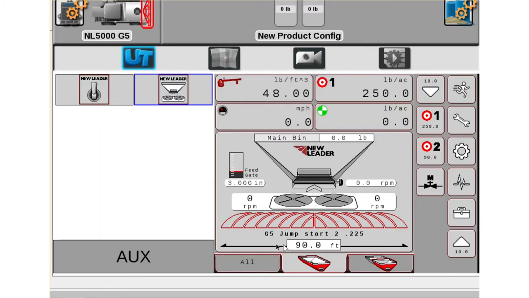Below your 16 sections, where it says G5 jumpstart 2.225, that is our profile. That is the profile that we have selected currently. And it is a 90-foot profile.